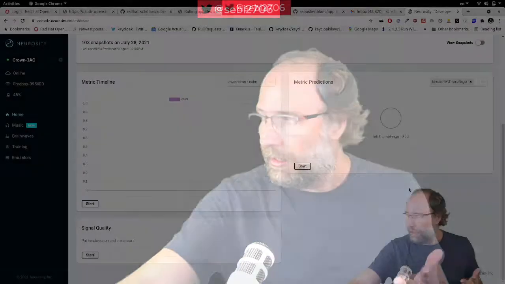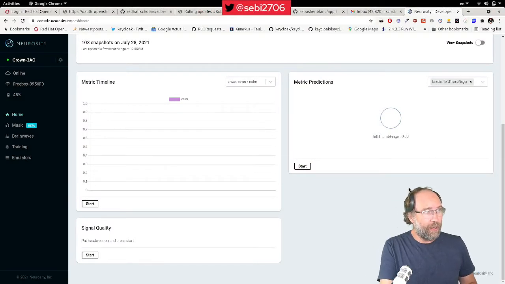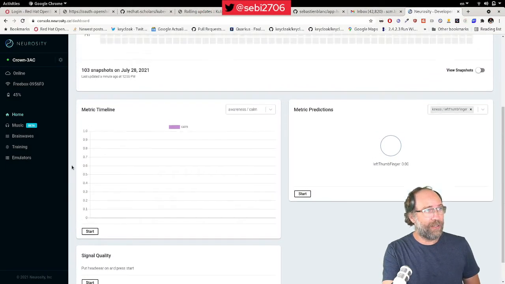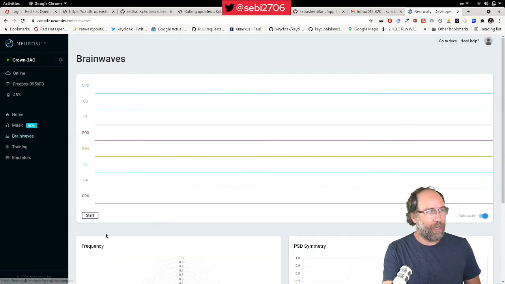And it has some trained models. You can link that with whatever you want using the SDK. So it's crazy stuff. Let me show you concretely how it works. Okay? So here I'm in the developer console of Neurosity. You can see that my device is connected there. I still have some battery and I can check my brainwaves.